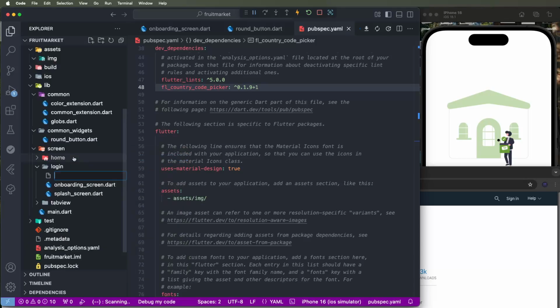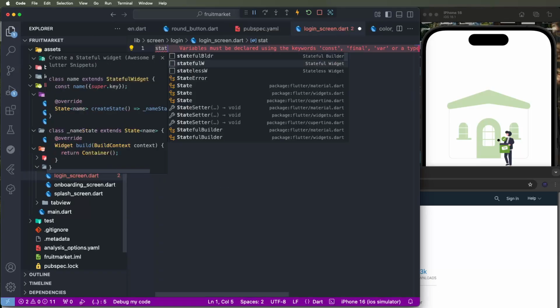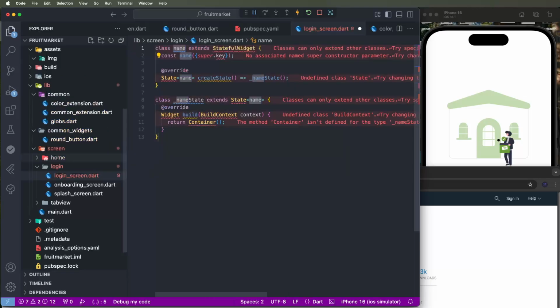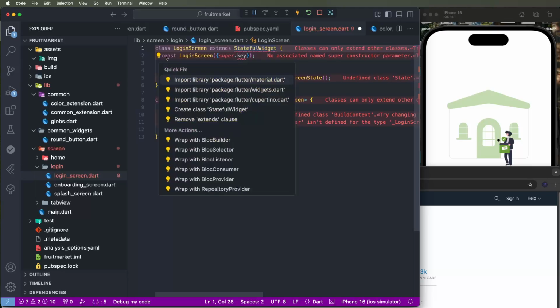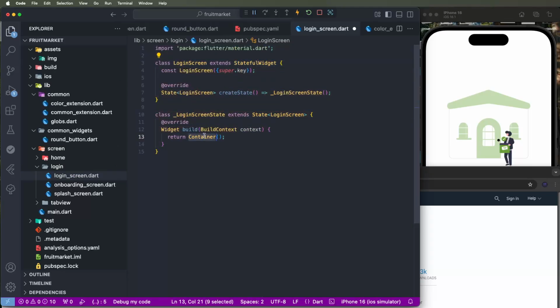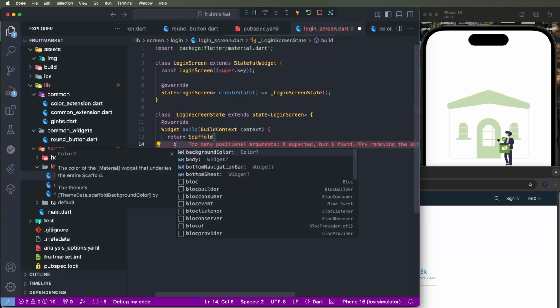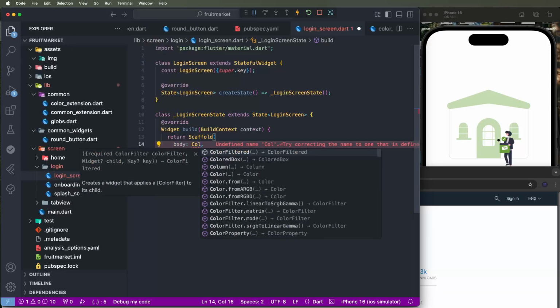First of all, we need to write down login_screen.dart. We create the login screen here. Create a stateful widget, write the name LoginScreen, and import the material dependency. Now create the Scaffold.